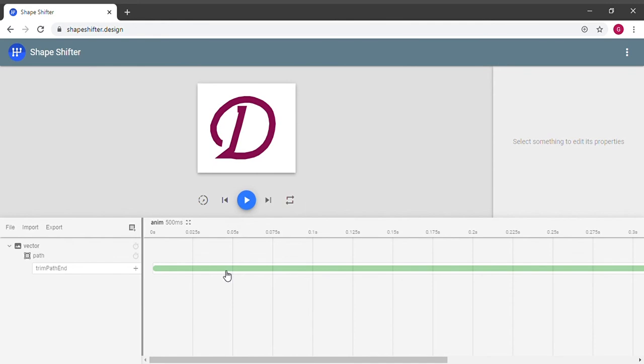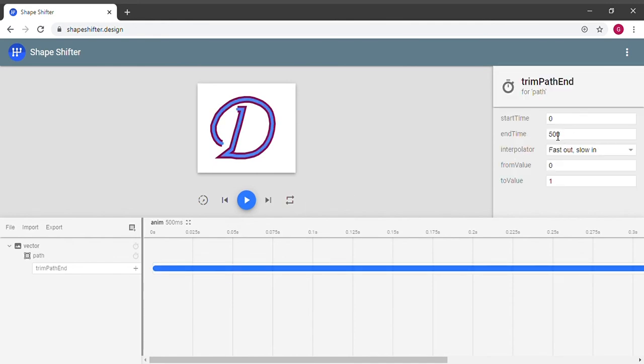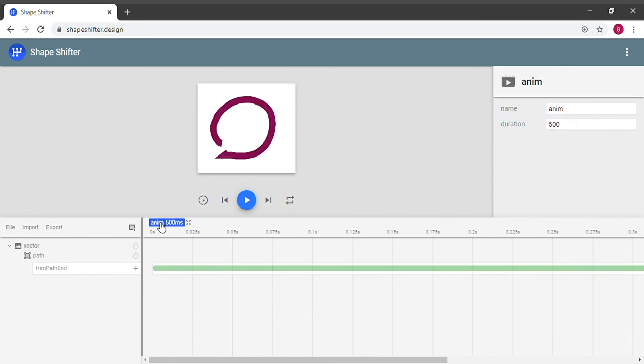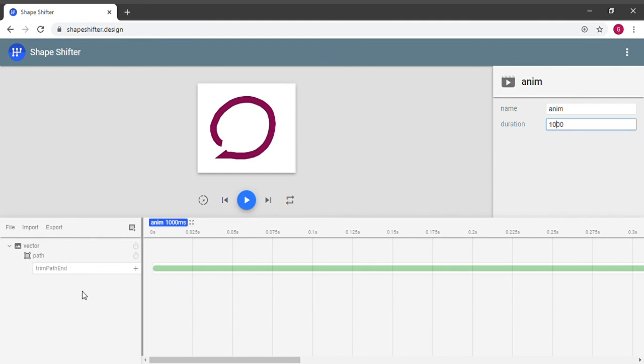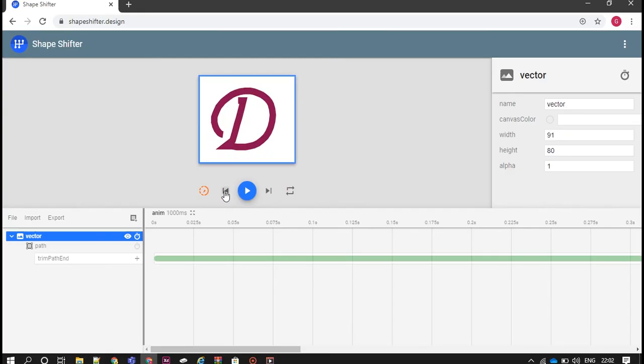If you feel like your animation is too fast, change the anim timing and the end time for trim path end. Play around and explore any features you like. Once done, click on the vector and select export.